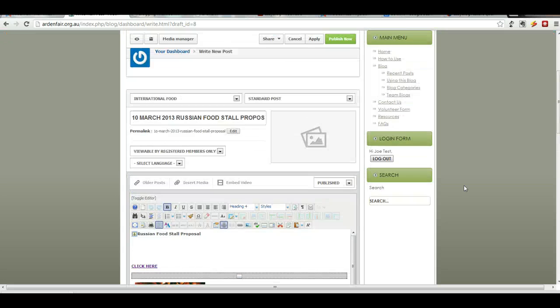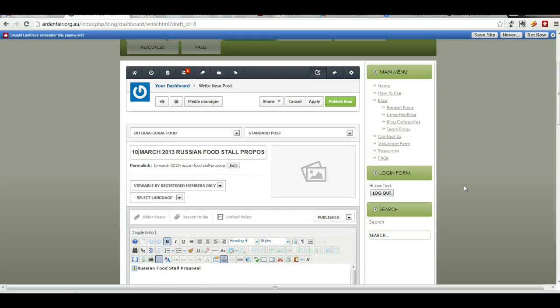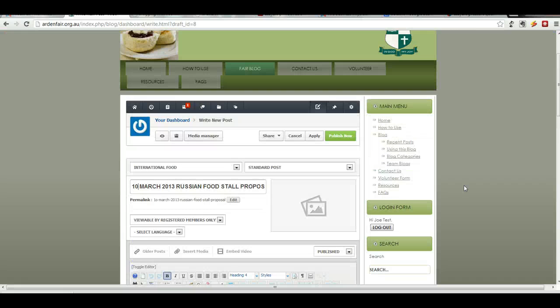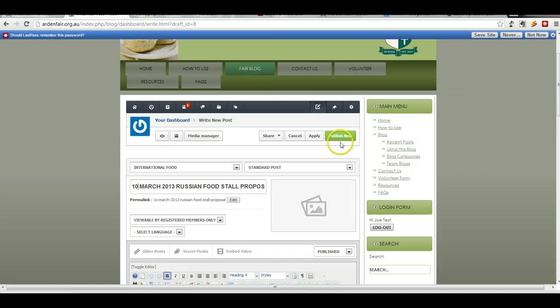Now looking through, am I happy with that? Okay, in each case I'll publish now. Under the arrangements we've organised, registered users can publish, but it's still reviewed, but they can publish their posts. So that would be publish now.